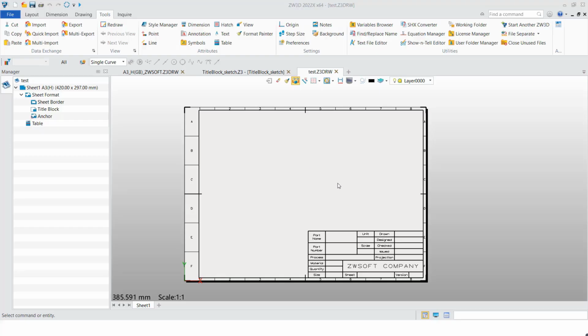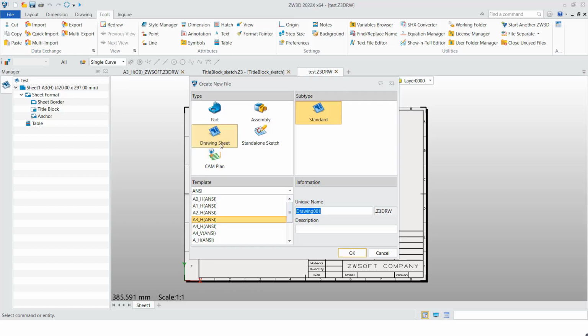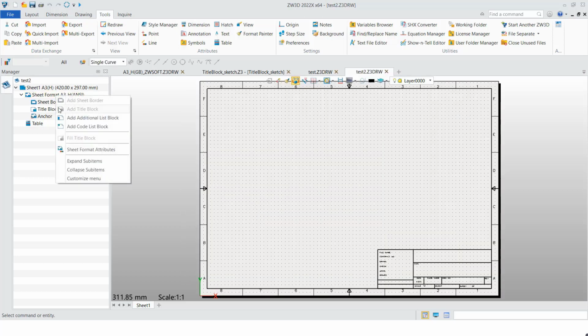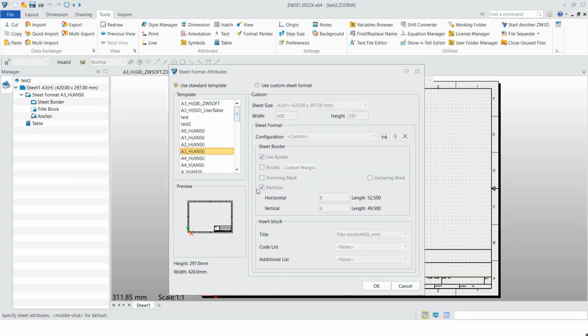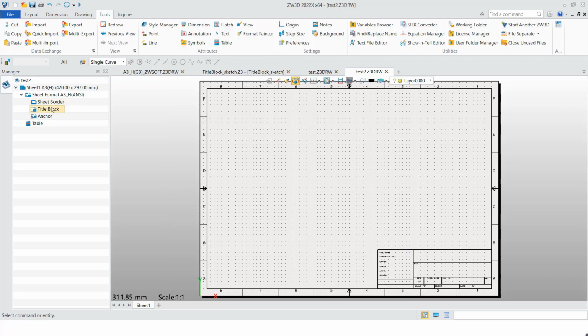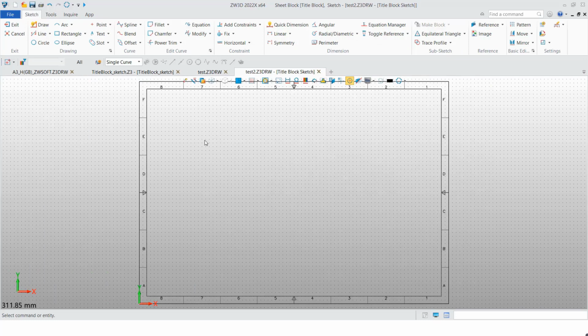Now I'm showing another way to create the title block. We can create a new join sheet and give it a name. And now let's check here, this one. This time we use the standard template and OK. Then we can erase this title block and add a new one. And we are using the user table.